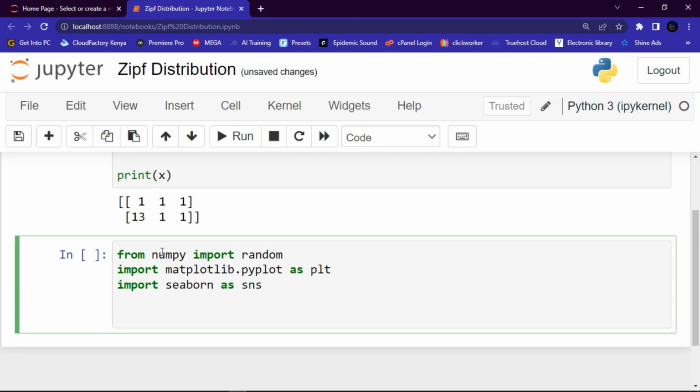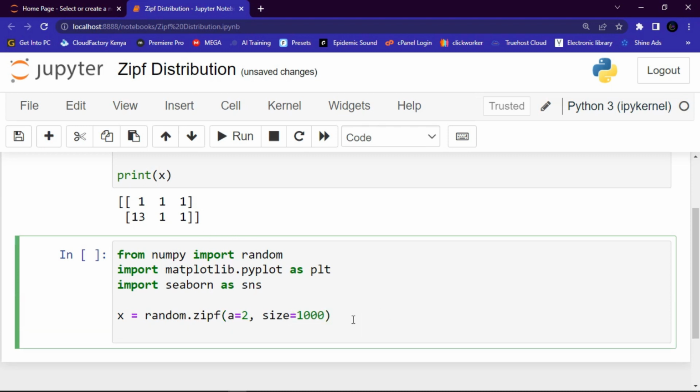And then guys, here in this first line of code, let me create, let me say random dot zipf, and then these are 2 parameters. The first one, let me give it 2, and then the size parameter, let me give it 1000 again.